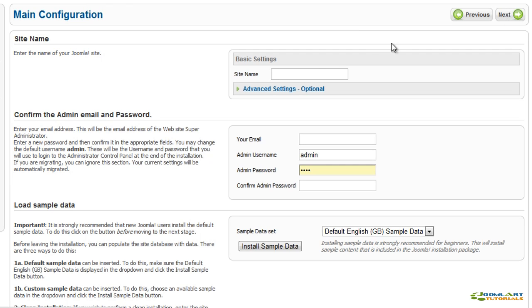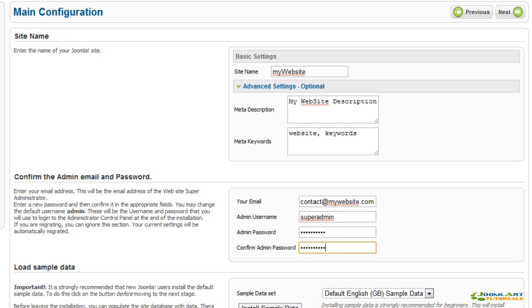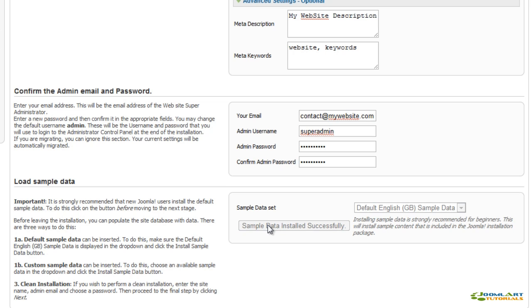In this screen, you can set site name, site global metadata settings, and your administrator account settings. In Joomla 1.6, you can also set your administrator username, a new feature to improve security. Finally, if you're new to Joomla 1.6, you may want to install the sample data to explore the content, modules, menus, and settings in the back end of your website.